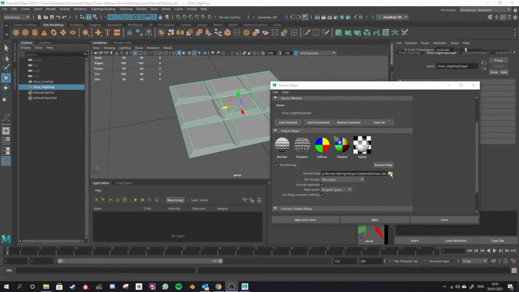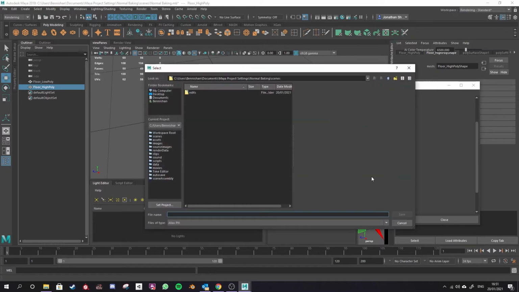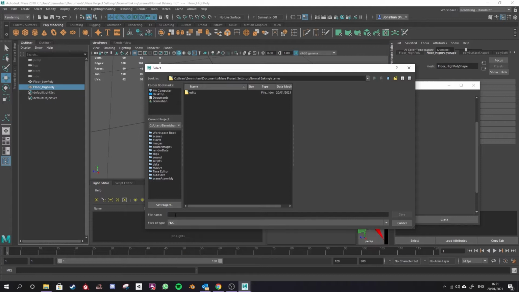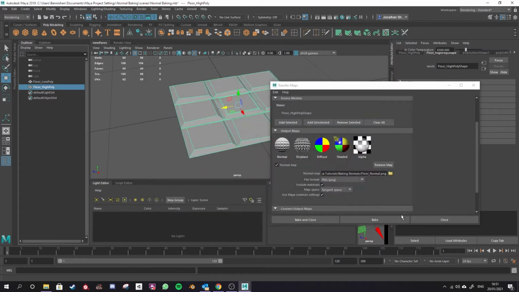Under my normal map settings here, the first thing I'll do is choose a file name and location. So file type I want to be PNG, and then the file name is going to be floor_normal. And I'm going to find a location for that, and then hit save. Now that won't actually save this bake yet, that's just saving the file location. So the file format's now set to PNG.